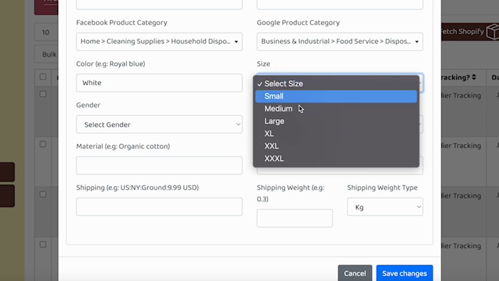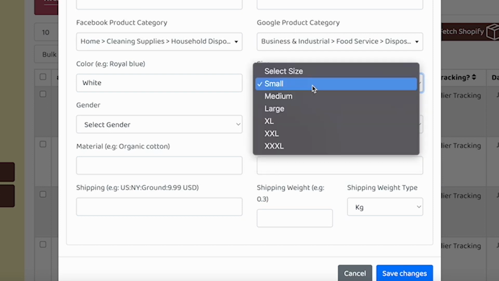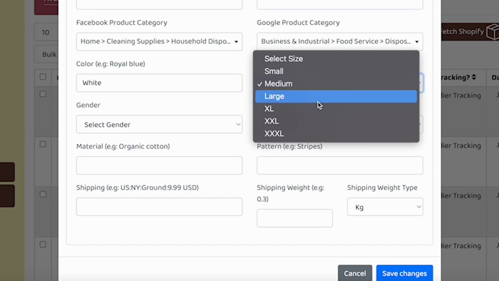The next thing is the size. So here we just created some presets for everybody. Again, it's one of those verbal sizes. So it's not necessarily how big is this package. It's more so how large is this shirt, right? So if it's a small shirt, you would say small, medium, large, XL, triple XL, etc.